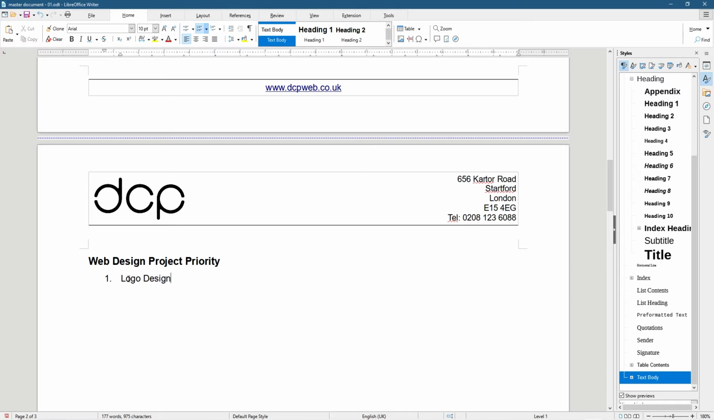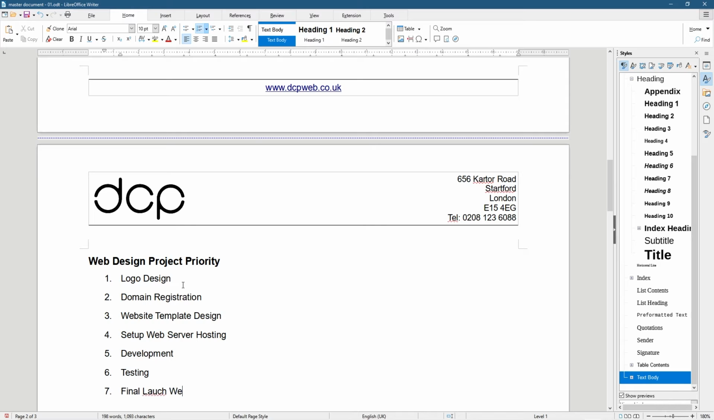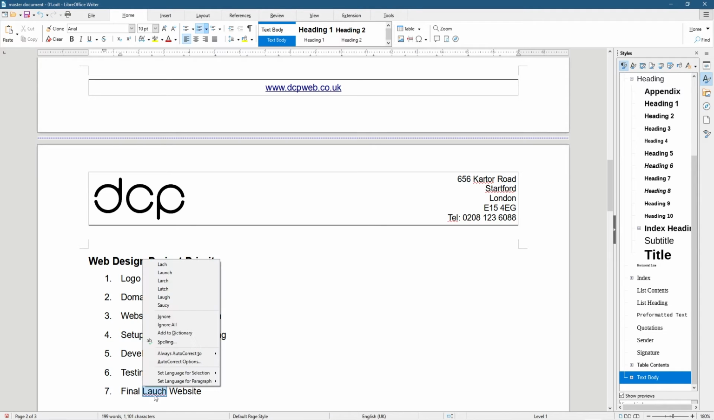So I'll click on this one here, and the first thing that I want to do is a logo design. So I want to create a logo for some business, and then underneath that we need to do domain registration, and then underneath that we want to do a website template design, and then we want to set up web server hosting, and then development work, testing, and then finally final launch, right, of the website. So we can say like these are steps and they're put in priority order.